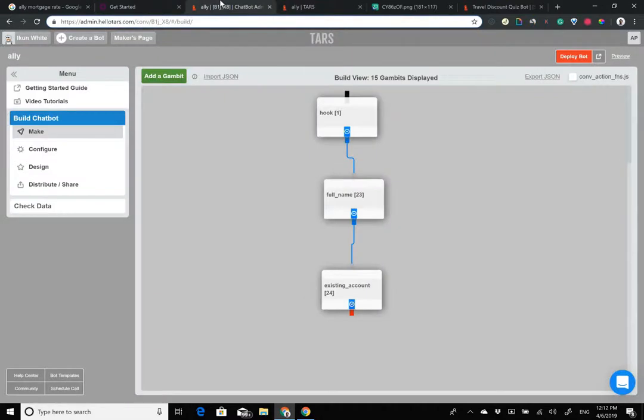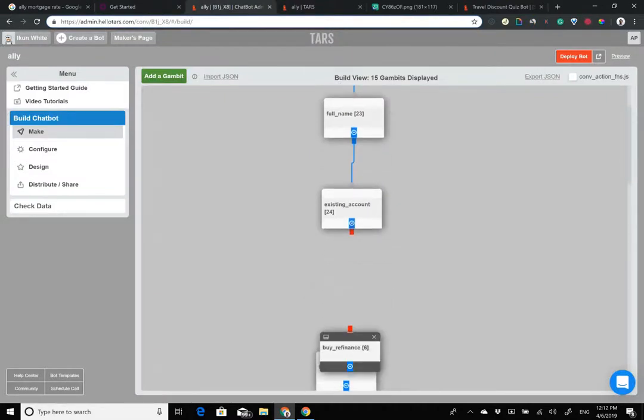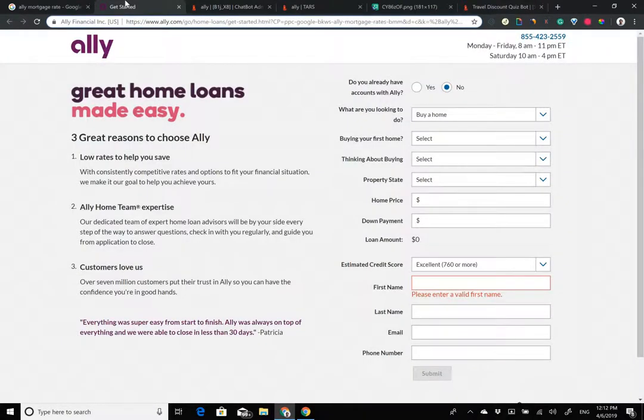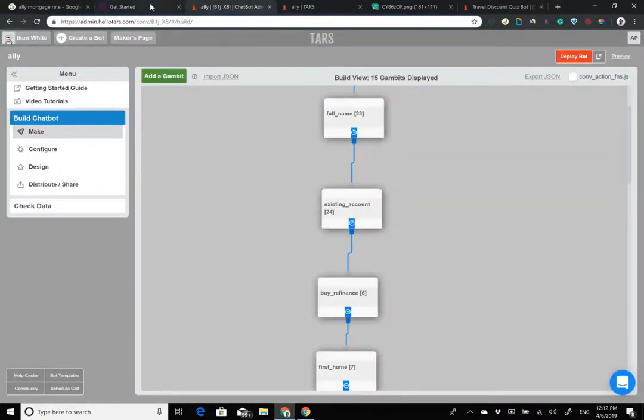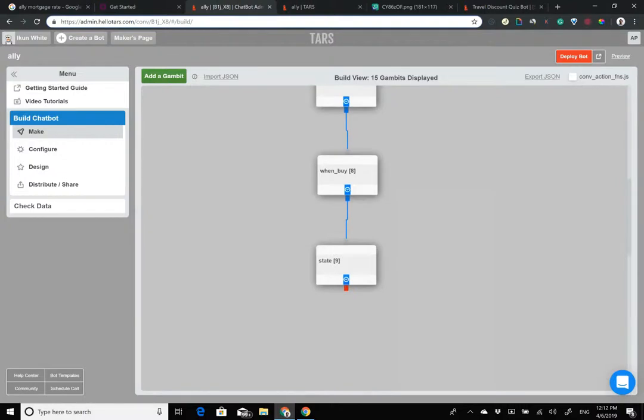Buy home and refinance. I actually cheated a little bit. I created some of this lead generation flow earlier just because this form is so long and I don't want this video to go on for too long. And I really want to get to the later part of the lead generation flow because that's where it starts to get interesting.